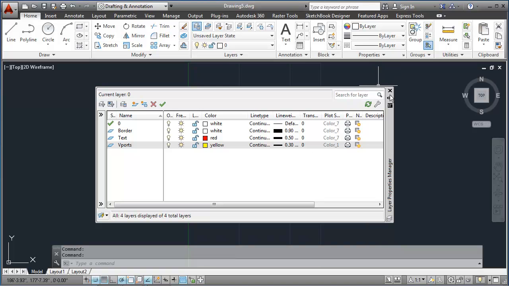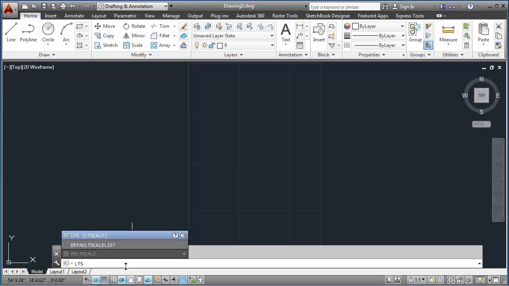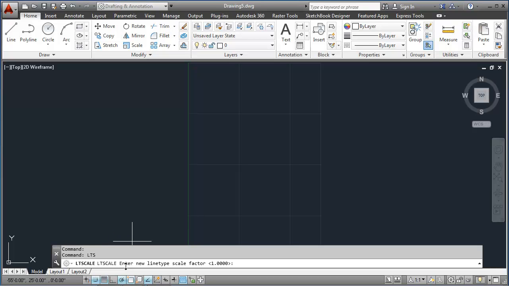I'll go ahead and close my layer property manager, and I can now set my line type scale. That is my LTS. Line type scale is equal to the scale factor divided by 2. So my scale factor in this case is 240, divided by 2 is 120. I'll type in LTS for line type scale. I'll hit enter, and then I'll enter the line type scale of 120. Notice the default is a line type scale of 1.